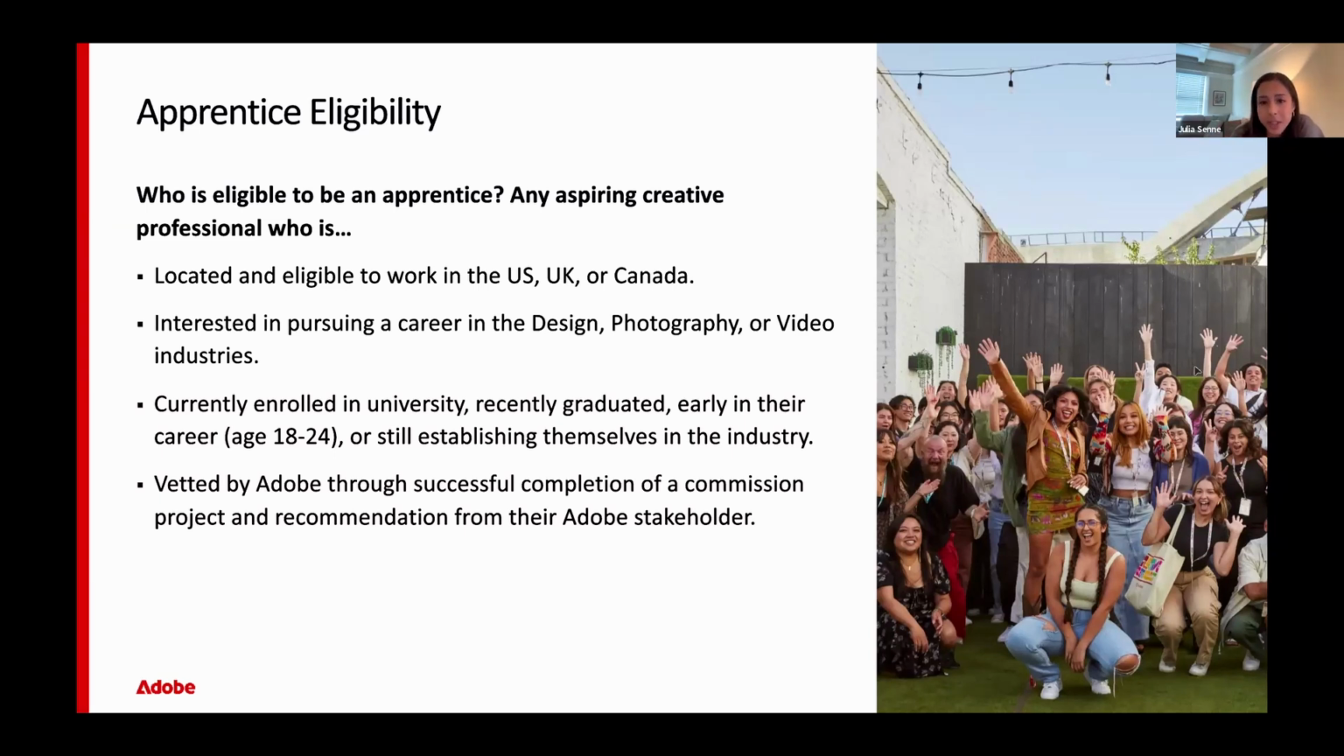So in terms of apprenticeship eligibility, just like for the commission opportunities that Catherine just mentioned, apprentice candidates must be located in and currently eligible to work in the US, UK, and Canada. We're looking for candidates that are interested in pursuing careers in those three fields that we mentioned in the beginning. So design, if you're interested in graphic design or illustration or motion or animation or things like that, photography or video as well.